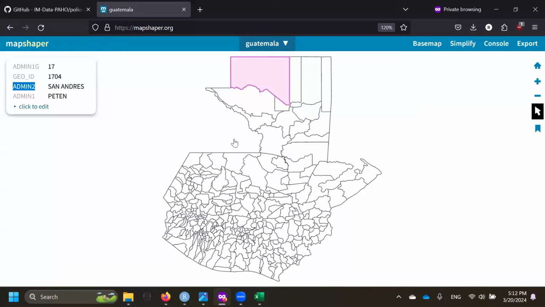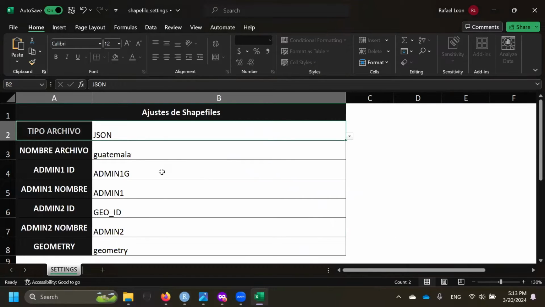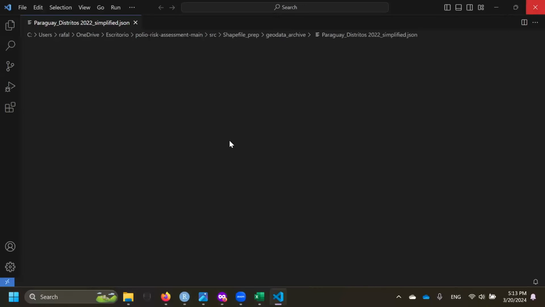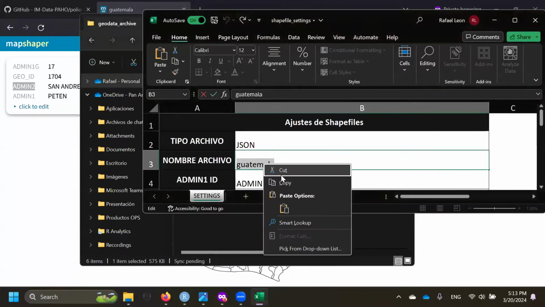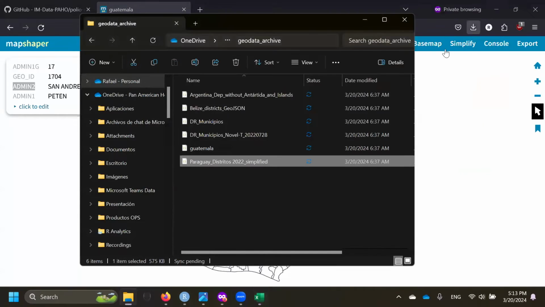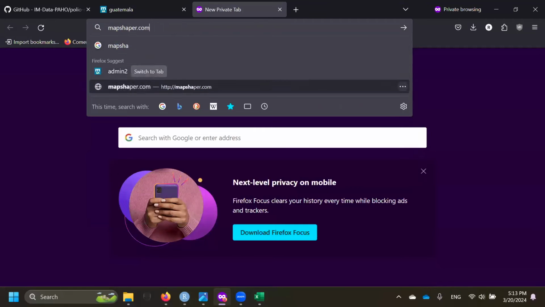First, the file is of the JSON type. So again, we select JSON in the first row. Then we place the file name, which, as we saw, is Paraguay Districts 2022 Simplified. Having done this, we now upload this file to mapshaper.org to see how the variables of each administrative level are called.